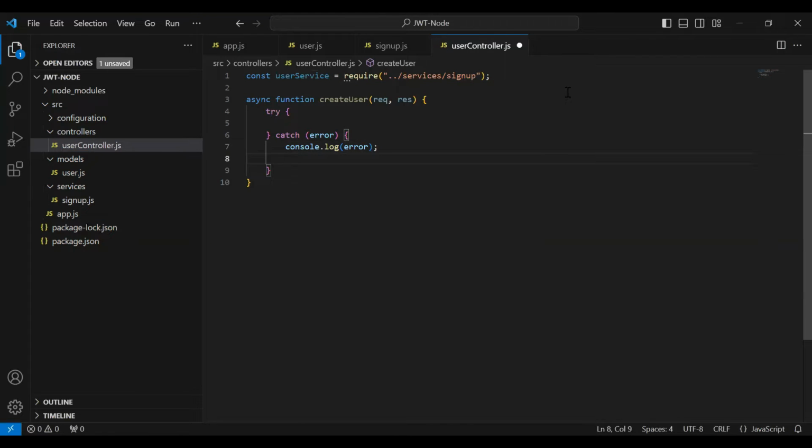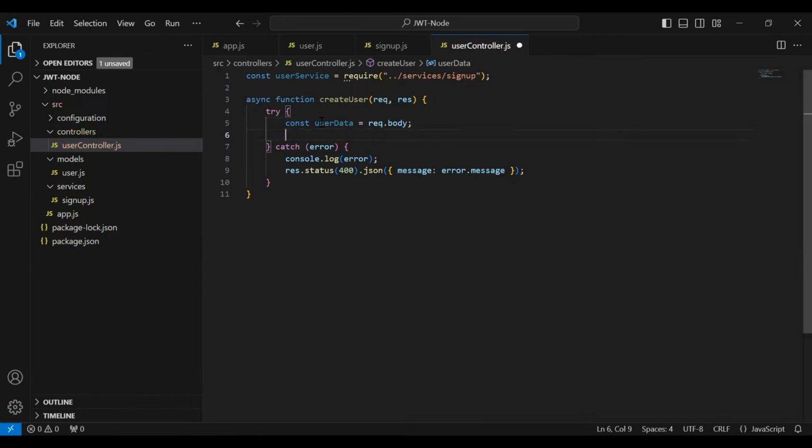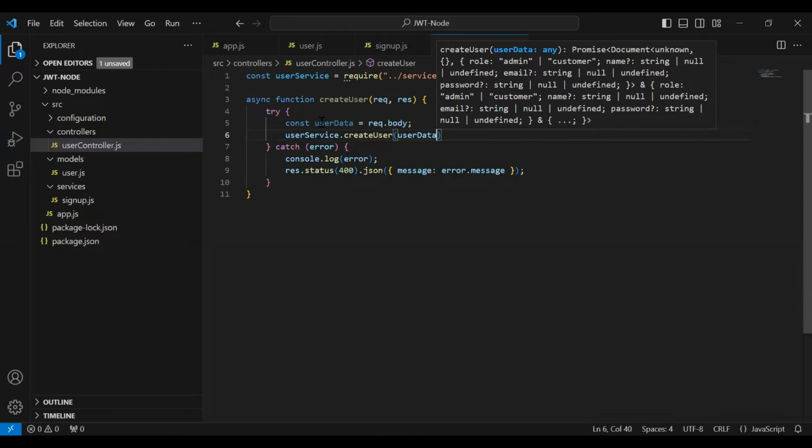And we also need to send the error in the response. So let me add here res.status, that is 400, and the response in the type of JSON, that is error.message. So in the try block, I'm going to call a method from our user service. Before that, I'm going to create an object that is userData, and here we need to get the details of the user from our request body. And after that, I'm going to call a method from our user service, that is createUser, and here we need to pass userData in the argument of the method.